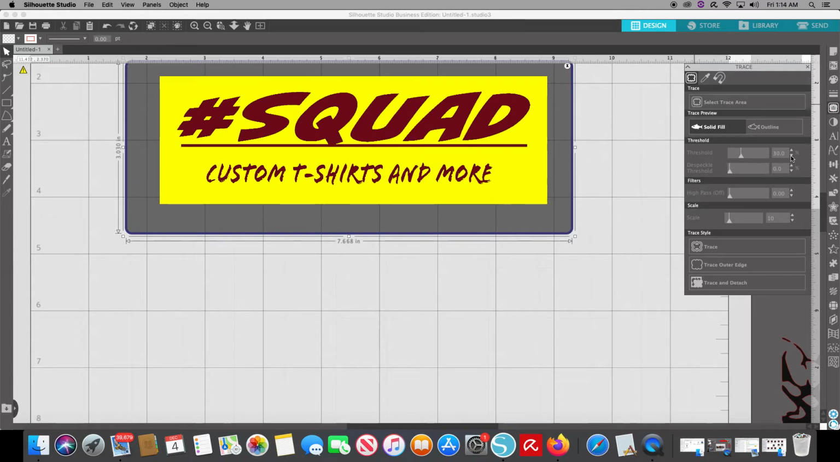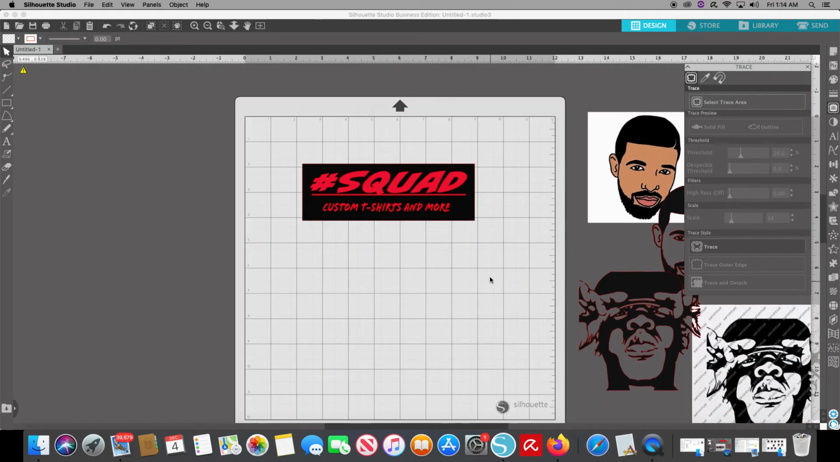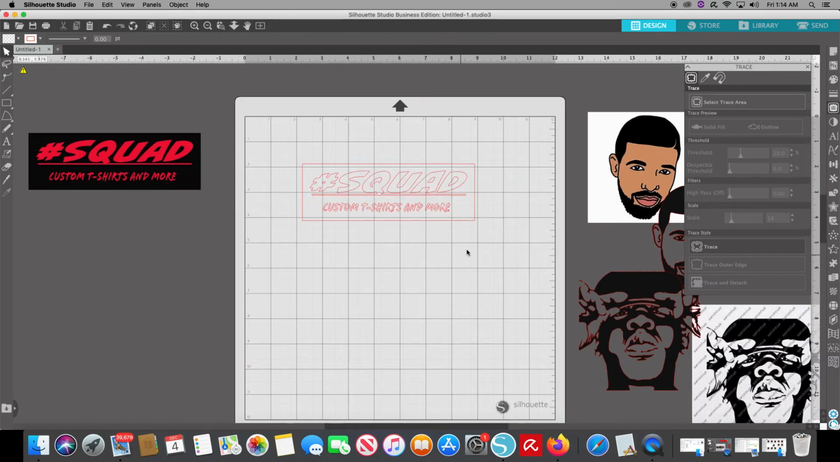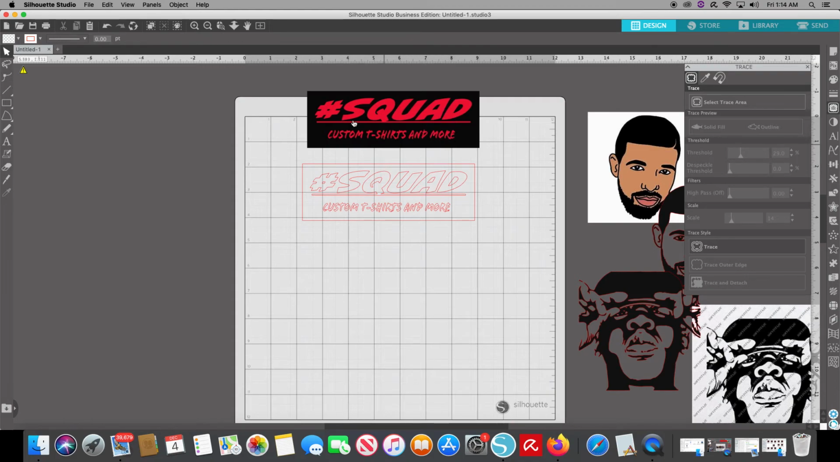But if you just want to clean it up a little bit more, you hit that threshold, then you hit that scale up. That scale will start to make the lines more uniform. And then you hit that trace. We'll back out, command minus or control minus for you Windows users. Move the original squad, and there you have it. And it looks pretty much spot on.